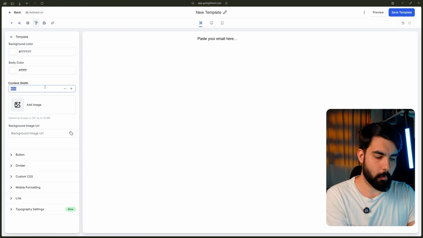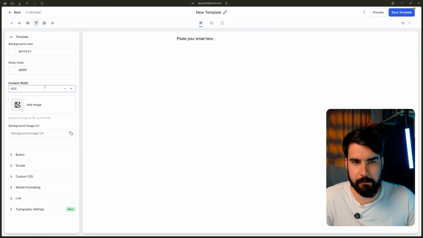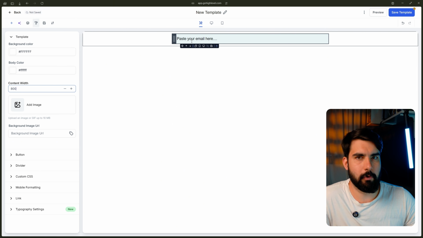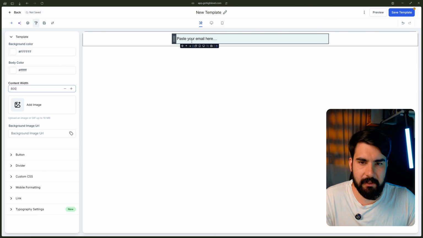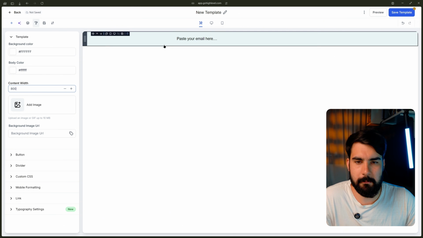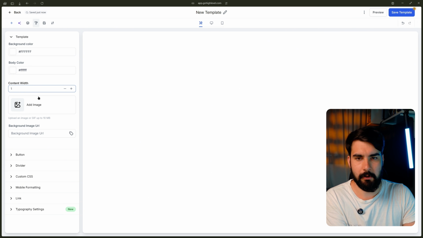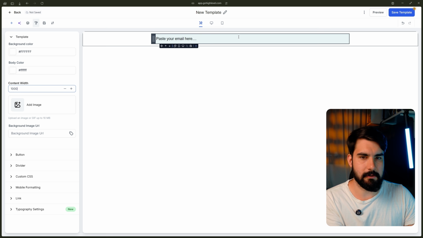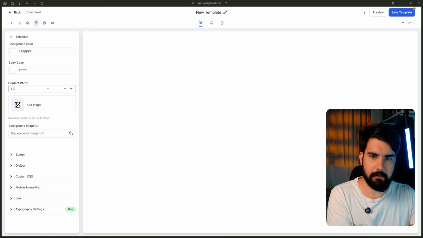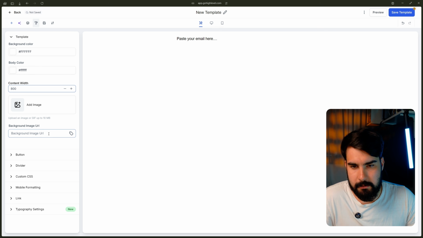Content width, what I like to do is 800. You can go a bit wider. I think that's the perfect one. I played with some, and that's what I like the most. But you can go with 1000, no problem. I like 800, and in my opinion, it was the best.